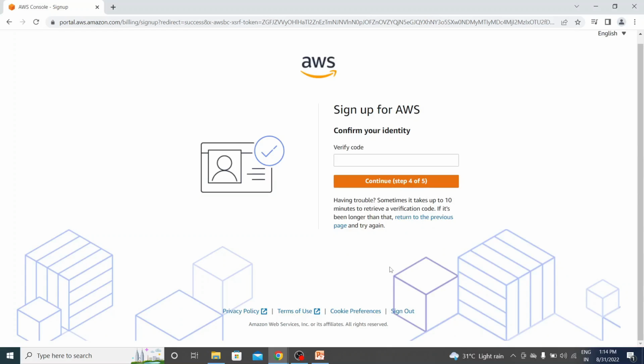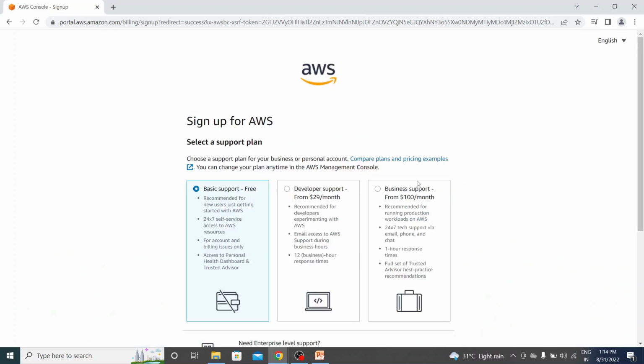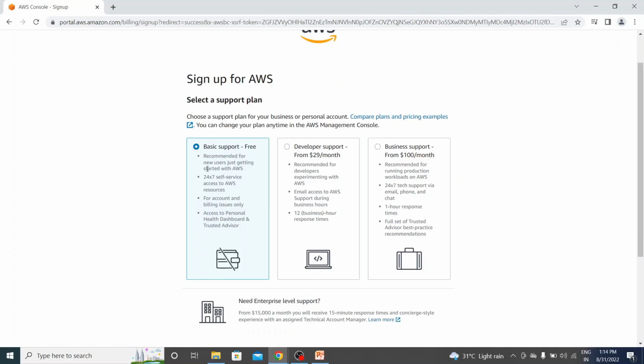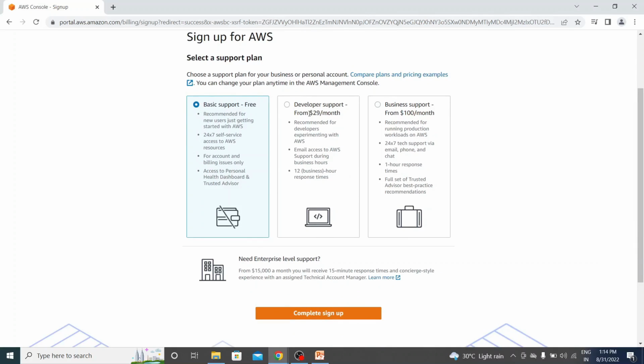So once I provide my mobile number, it asks for a verification, the OTP. Just type it in here. So here we need to select our plan. This is the most important step. Here we'll be choosing the basic support free plan. If you see the other plans, we have a $29 per month plan and a $100 per month plan as well.